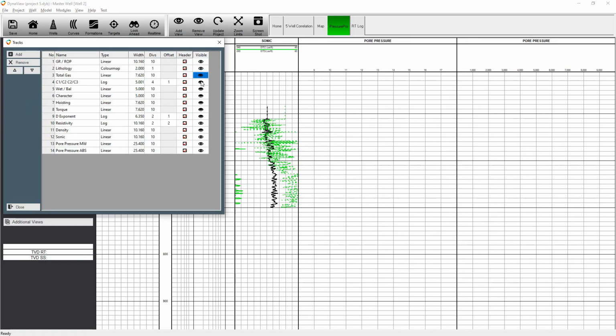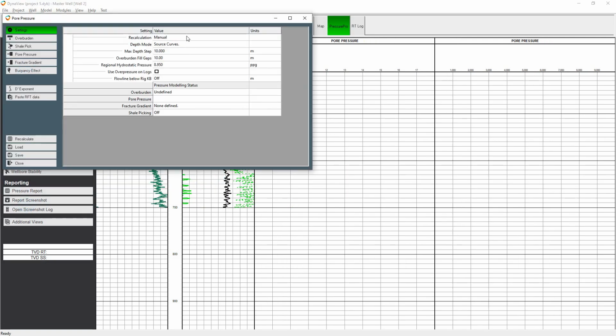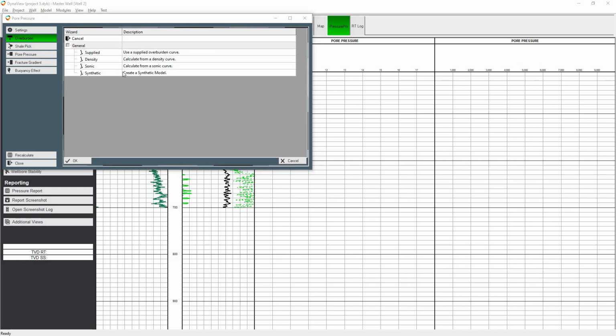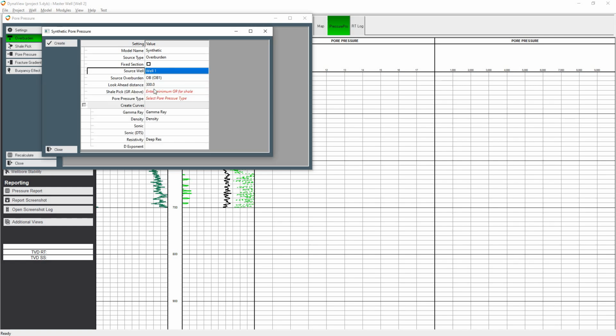We'll now create our own pore pressure model. In this particular case, rather than building our overburden from the real-time data or importing a curve produced with one of the offset well analyses, we'll make a synthetic one based on well number 1. Open the pore pressure dialog box and click on the overburden. Click on the wizard to add an overburden and select the synthetic option. Select well number 1 as the source well and enter a look-ahead distance of 300 meters.